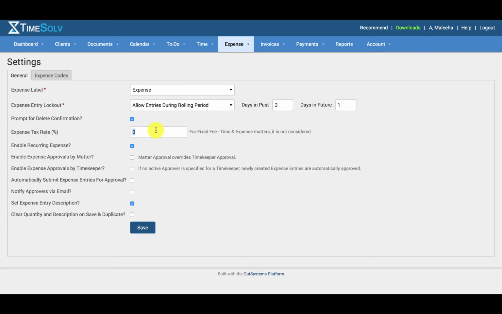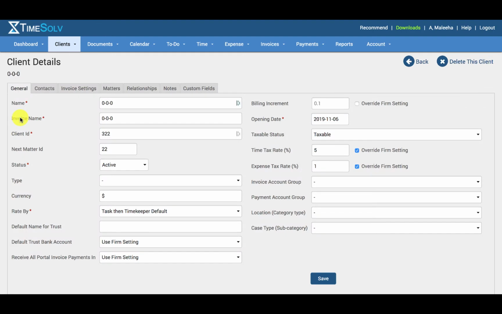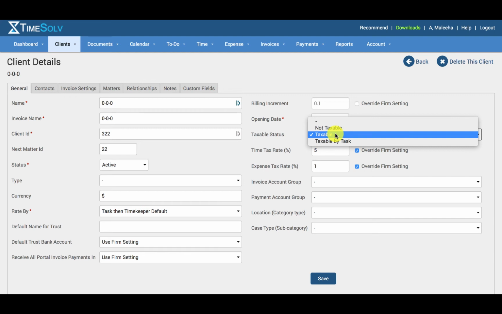So next we'll set up the taxable clients. For this we'll click on Clients, Clients and Matters, click on the client's name, and under the General tab we have this taxable status field. Again, we have the choice between not taxable, taxable, taxable by task.